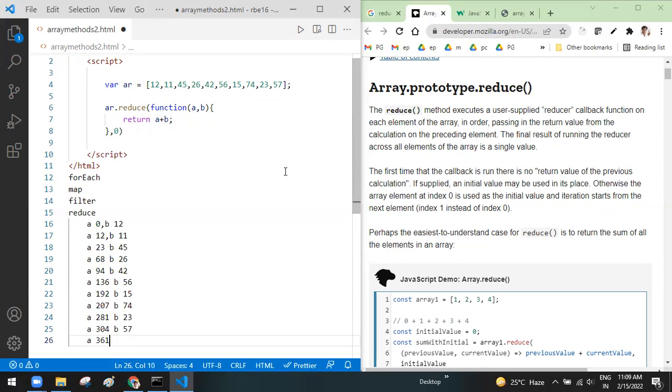So B will be 57, and 57 will be added to 304. It is returning. Still we are in the function, it returns 304 plus 57, that is 361. So there is no value to be passed for B. The A value, in the sense the return value, will be 361. But even if I pass to this A, B doesn't have any value.